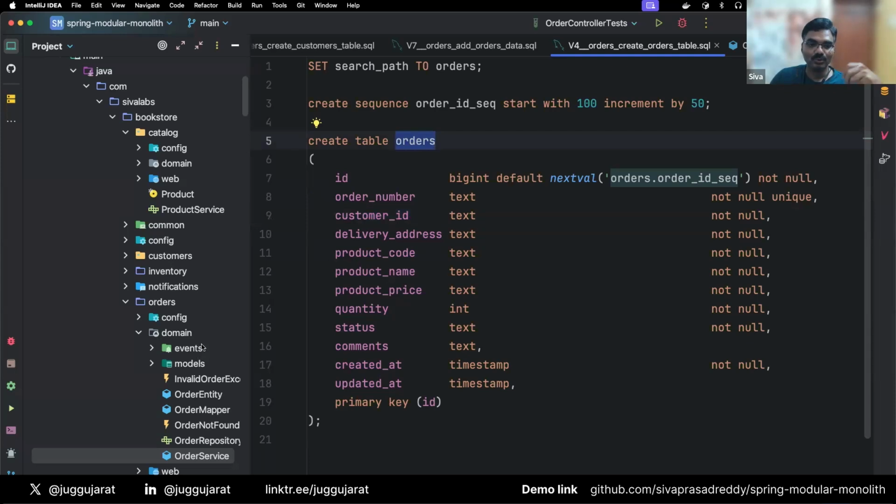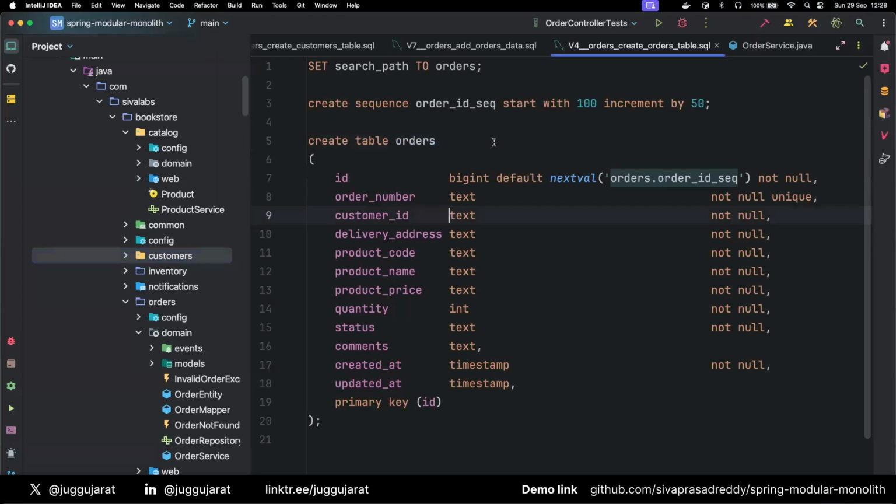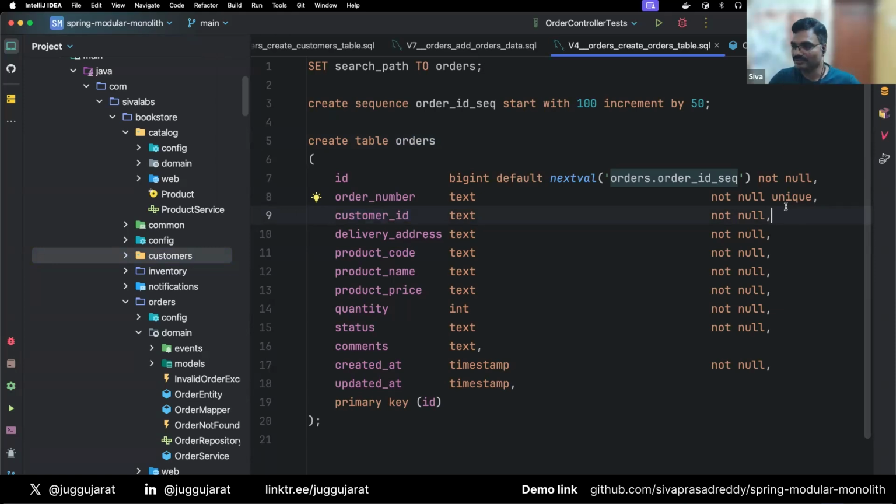When I want to move orders into its own microservice, or when I want to move customers into its own microservice, then I have a problem, right? So you need to think about these trade-offs, and the best bet is that anyway I do the validation, so I don't tie up these tables from different modules.